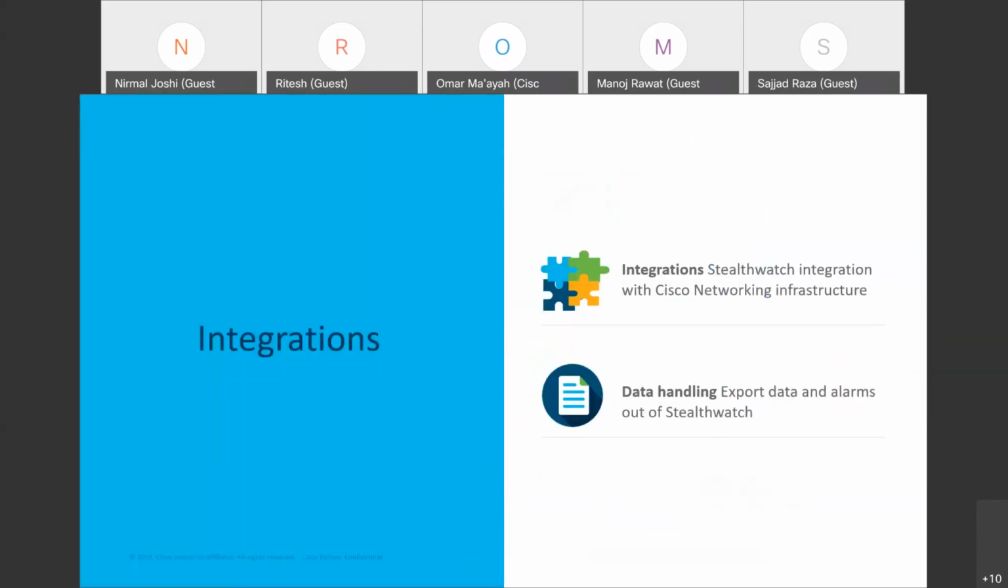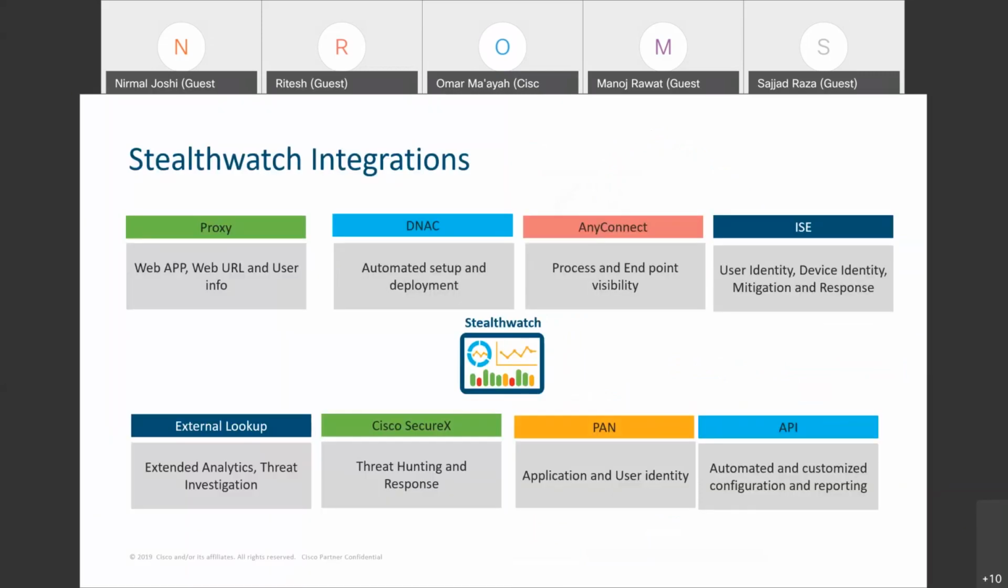And some of the other integrations with Cisco Stealthwatch, which are really important, are integration with proxy, DNAC, AnyConnect, ICE, and API-based integration with third-party platforms like ticketing platforms, GuardDuty, or maybe you want to integrate this with your WebEx or Slack community for your incident response team to communicate effectively between them. You can integrate with Palo Alto. You can integrate with SecureX. This is really interesting. You will see this SecureX integration, how you can automate incident response using complete workflows.